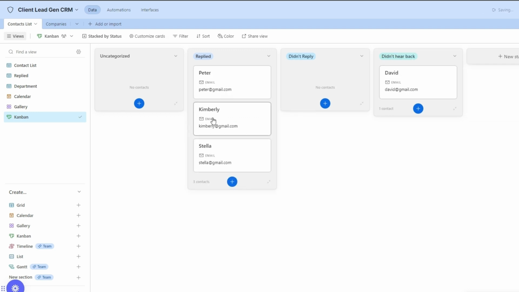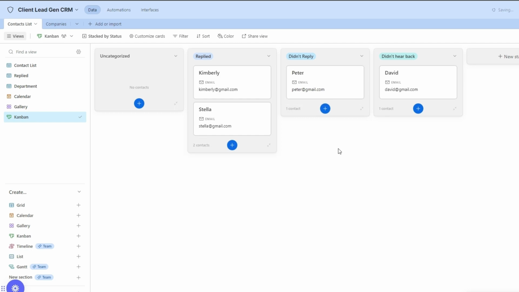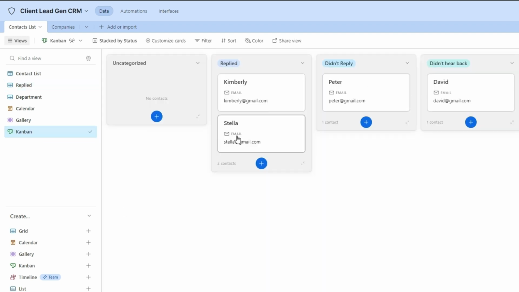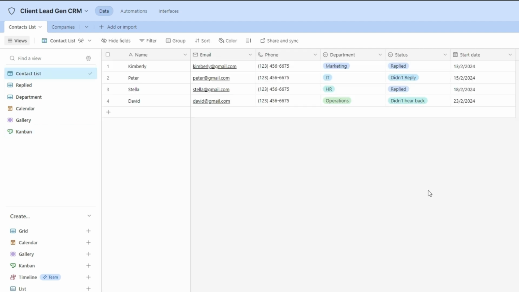When we moved Peter from the replied status to the didn't reply status, it also updated all the other views. You can see that the status of Peter changed to didn't reply because over here we dragged him to the didn't reply stack. Even on our contact list, you can see that Peter's status changed to didn't reply.